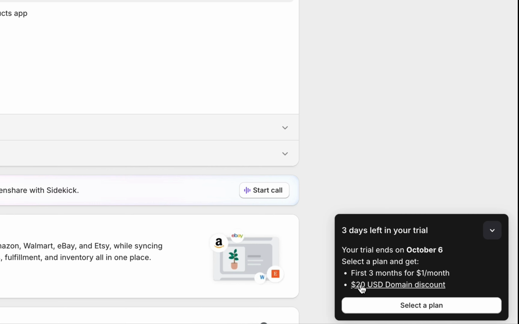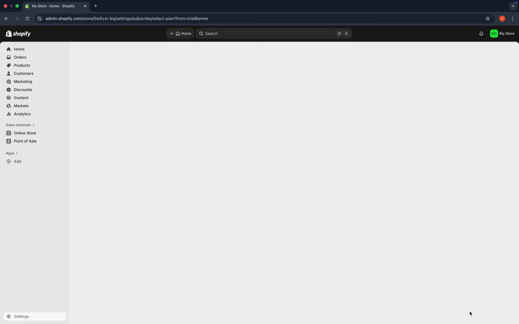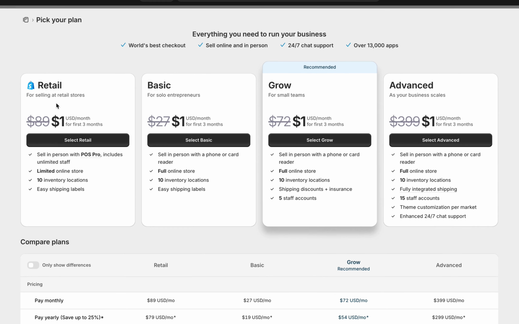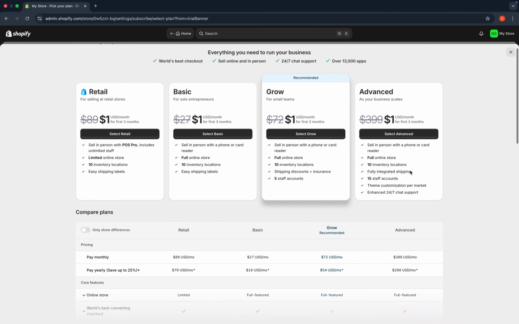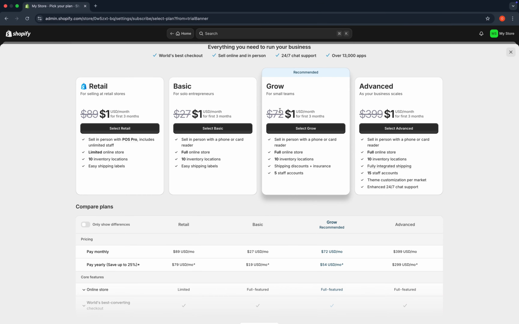You can see we have 3 days left for the trial. So you can say free 3 months for $1, or you pay $20. This $20 US domain accounts. So I'll just click on select plans to see all the plans that are available. We have the retail, basic, grow, and advanced. So you can see all of this is $1 at least for the first 3 months. Afterward, you are going to pay the full payment, which is striked out at the moment.